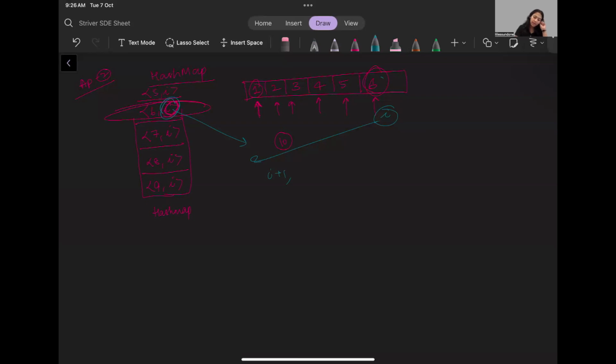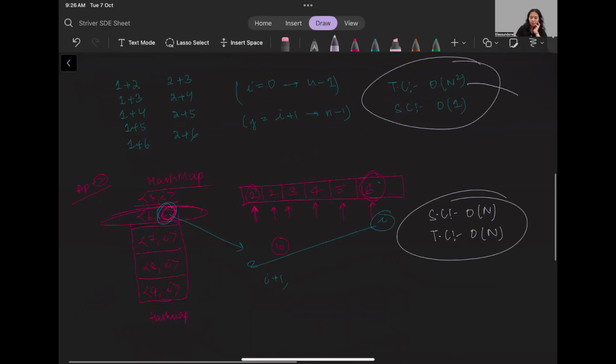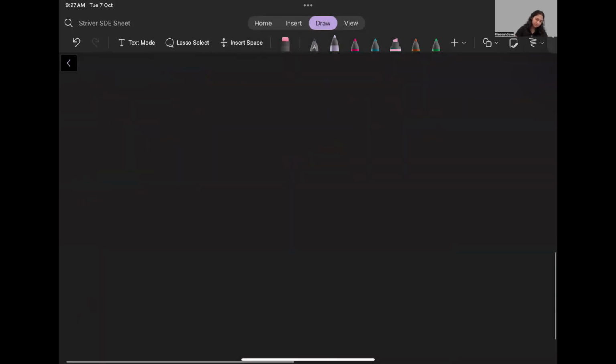Makes sense? So here your space complexity becomes O(n) while your time complexity is O(n). So we improved our time complexity from O(n) square to O(n), right? But the space complexity has deteriorated from O(1) to O(n). And maybe that is what we need to work on. So let's come to approach 3. Your approach 3 is your optimal approach that makes use of the two-pointer technique.